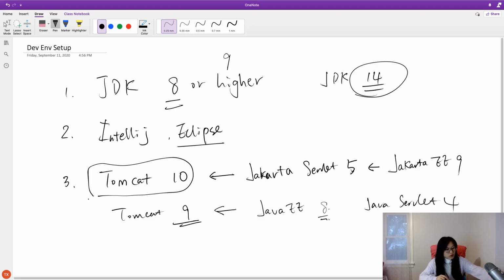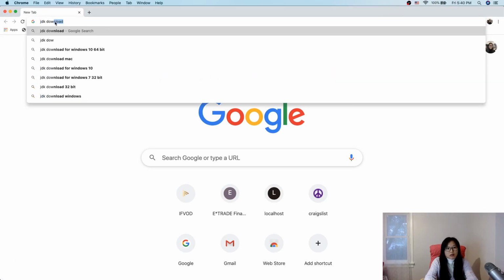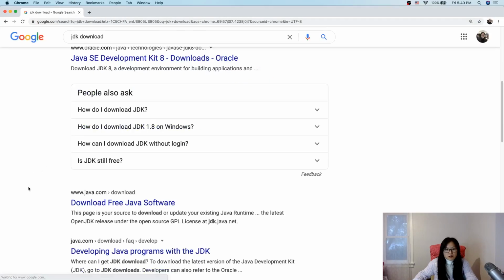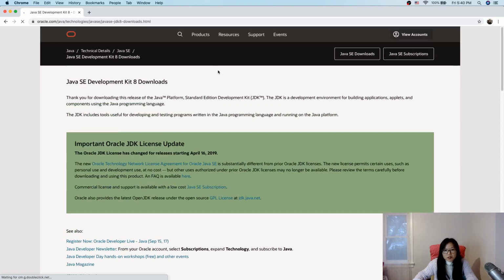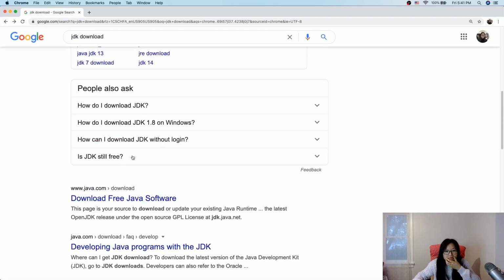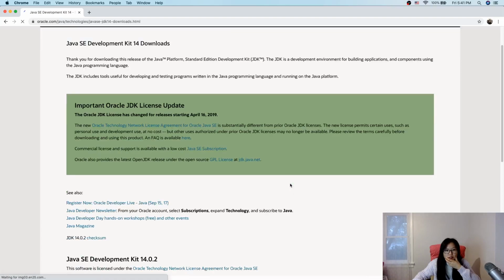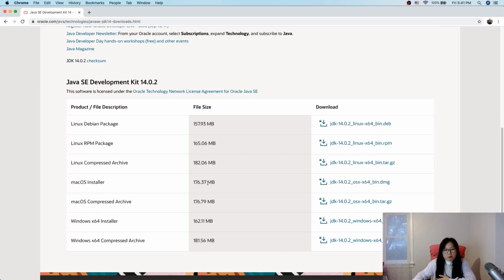Now let me show you those three things I downloaded. Here is the JDK download. I'm not using the latest version. This one is 14. You can go to download and then select the version that matches your operating system. I think I downloaded this DMG one. If you are on Windows, just download it, then click next till the end. I don't think I have to show you this step, right?